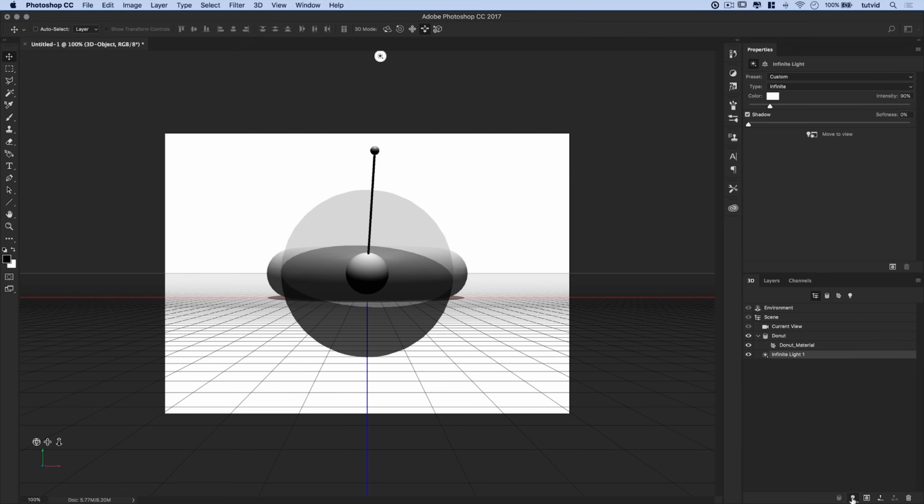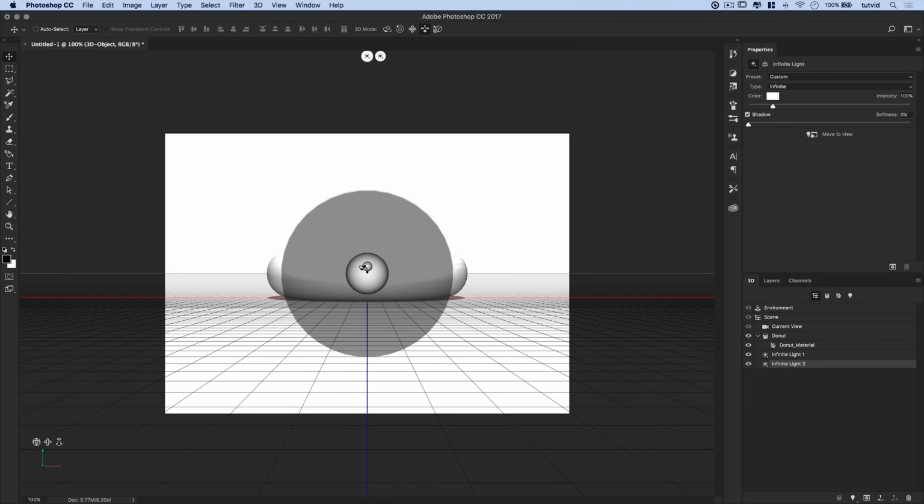Oh, by the way, we can come down here to the bottom of the 3D layer and we can create new lights. We can add a new infinite light. We can add a point light or a spotlight. You can play around with those. We're not really going to get into all of them in this tutorial, but I can grab a second infinite light and I can really blast the living daylights out of the top of my donut.